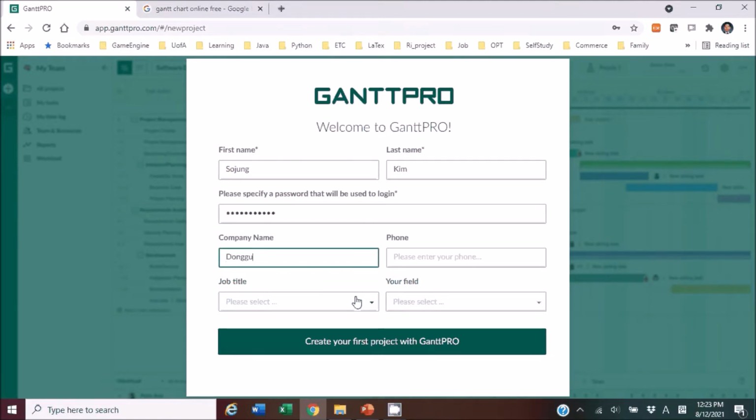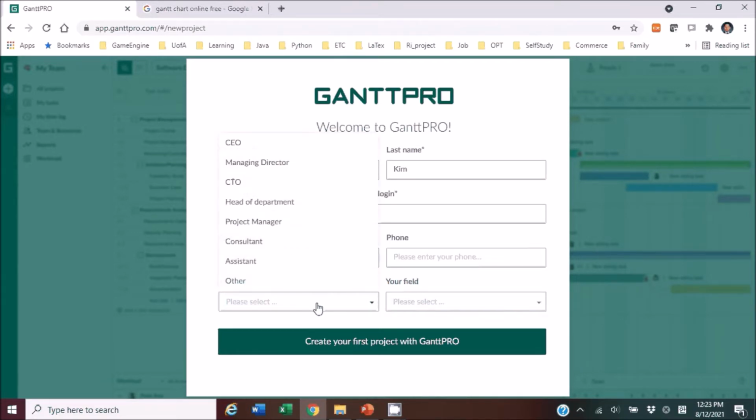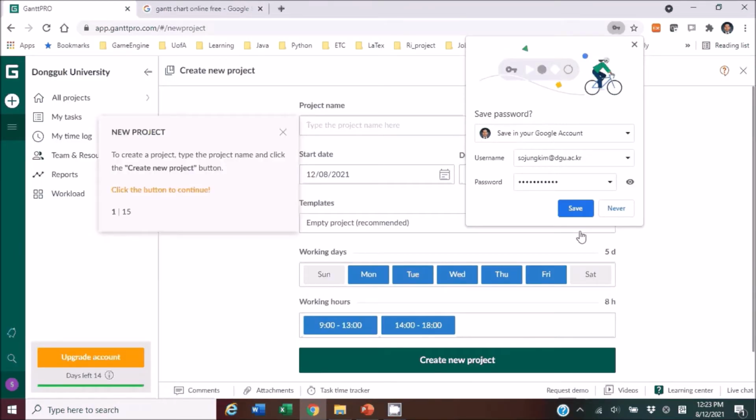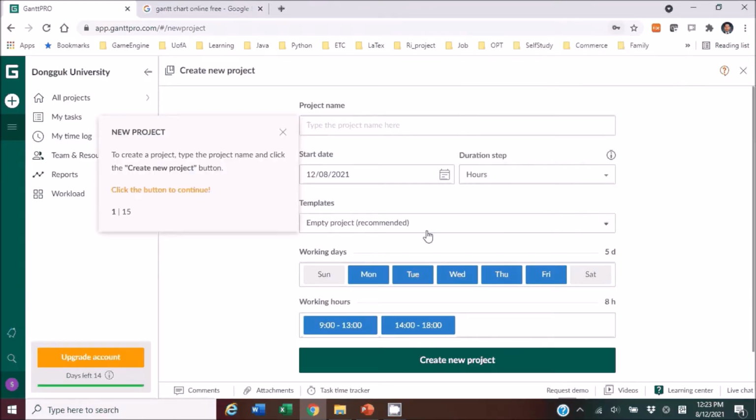Name, Dongguk University. Phone number, I don't want to fill this one. And then, anyway, other or project manager, you can choose one of the titles. Marketing, engineering. Okay, and then save it. And project name. So let's type the project name.